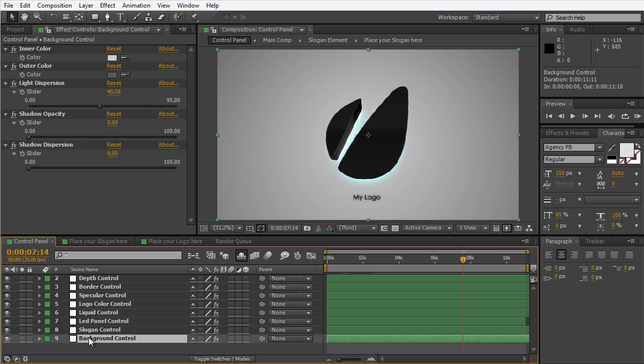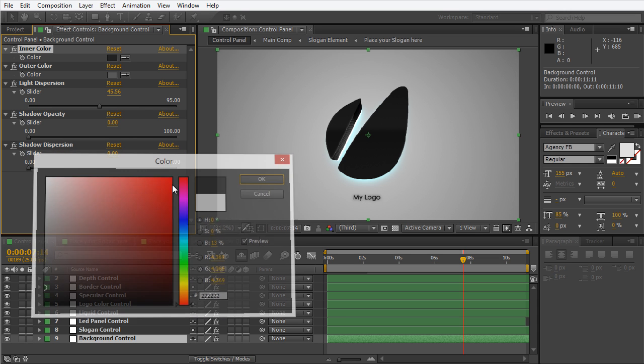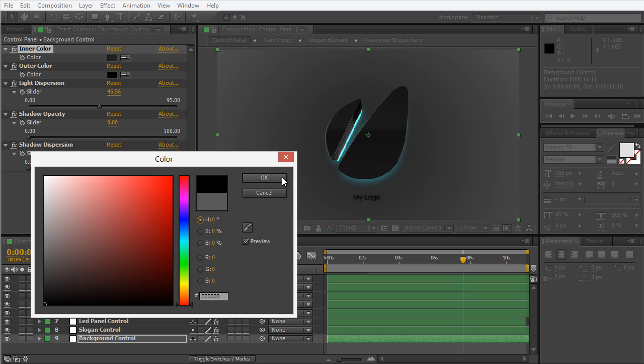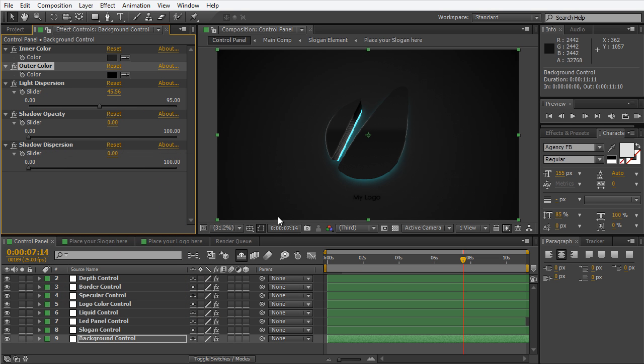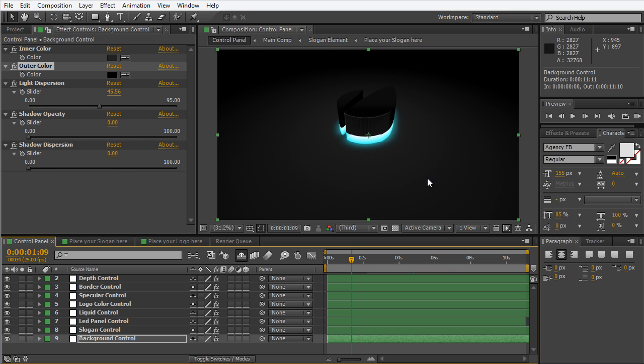And now go to background control. We've already explained this feature, so basically from here you can customize the color of the background, as we said, and other attributes like light and shadow dispersion. So basically that was all. And as you can see, in a few steps we've customized the logo completely. So basically in 20 minutes we've customized the logo to a completely different style.